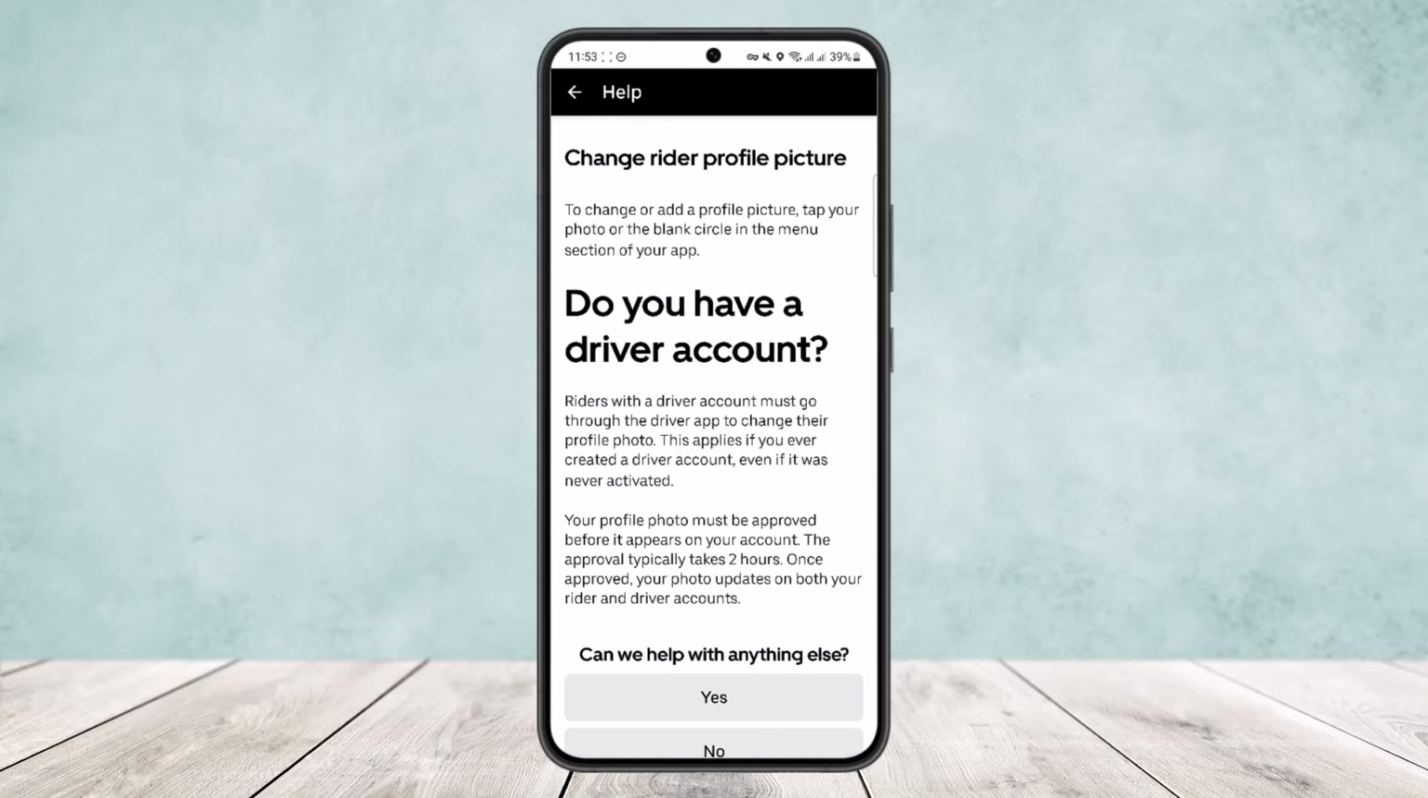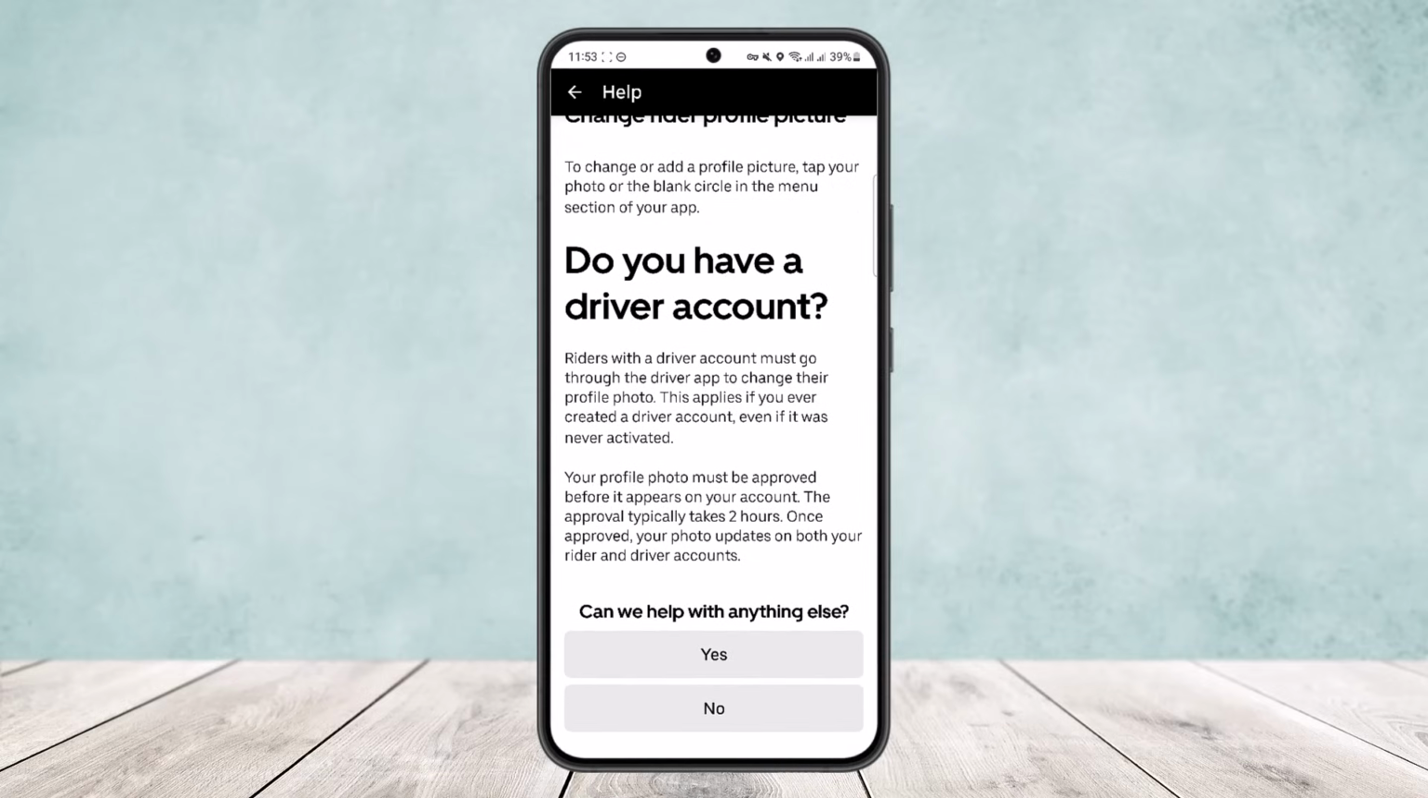If you tap on it here, you'll see the change rider profile picture, and if you scroll down, you can see, do you have a driver account? Riders with a driver account must go through the driver app to change their profile photo. This applies if you ever created a driver account, even if it was never activated. The profile photo must be approved before it appears on your account. The approval typically takes 2 hours. Once approved, your photo updates on both your rider and driver accounts.